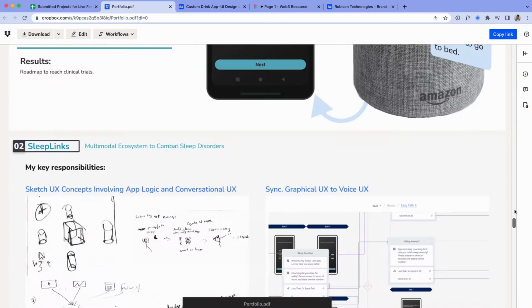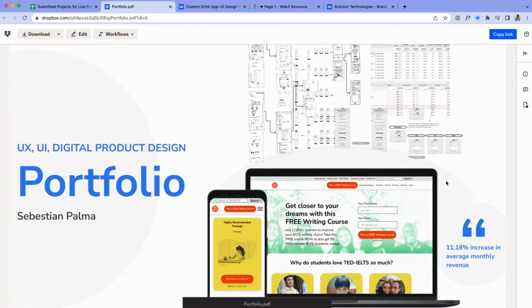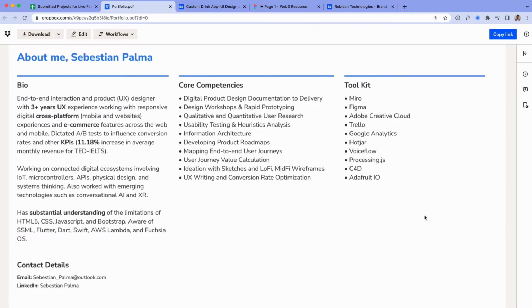So just to start things off, I think this is a great portfolio deck. Typically you see a lot of portfolio sites, but this is a really great example of how you can present your case studies and your work in a presentation format or a PDF format just as effectively. So you have what your design expertise is, so UX, UI, digital product design, a couple of images of some of your sample work, and a bio as well as your skills.